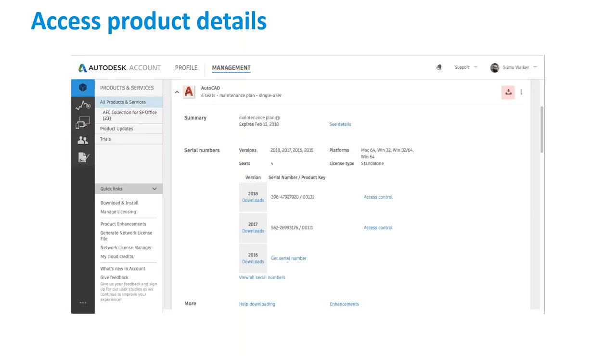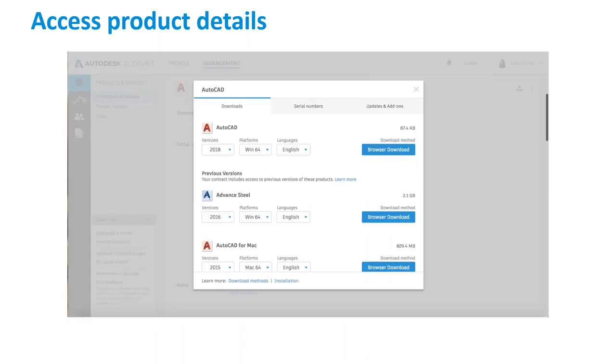Product details give you a more thorough picture of what you purchased. So you should be able to see in here the versions you have access to. If you've got serialized licenses still, you'll be able to see serial numbers, what platforms they're available for, and so on. Here's where you can access your downloads. You can see what different versions you have available, again on the platforms, and you can change language, etc.